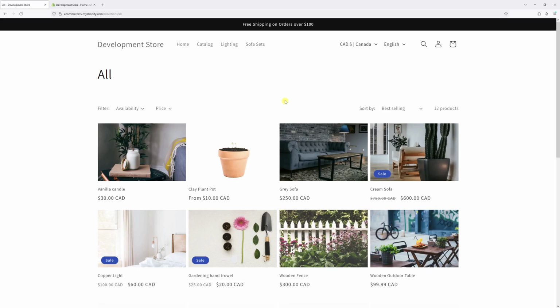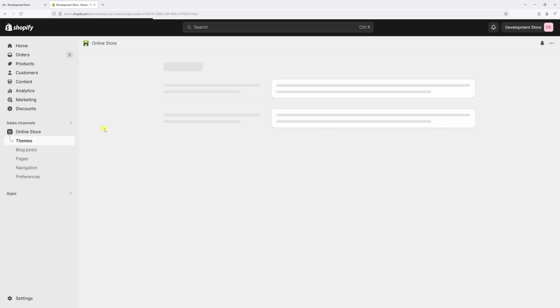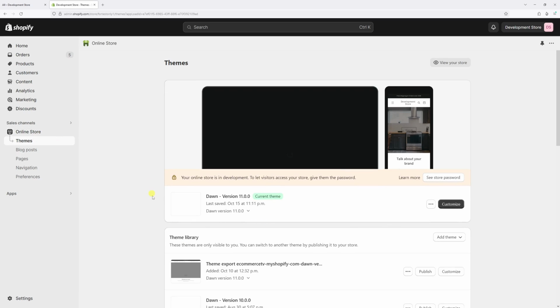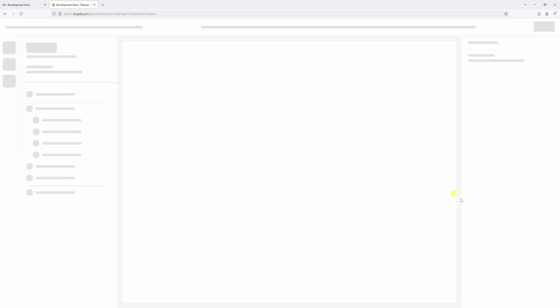In this video, I will show you the settings where you can enable the Add to Cart button on collection pages in Shopify's Dawn theme. First, we'll log in to the Shopify admin account and then select Online Store. Then select Themes and look for the Dawn theme. In my case, it's the latest version, 11.0. Then click on Customize.